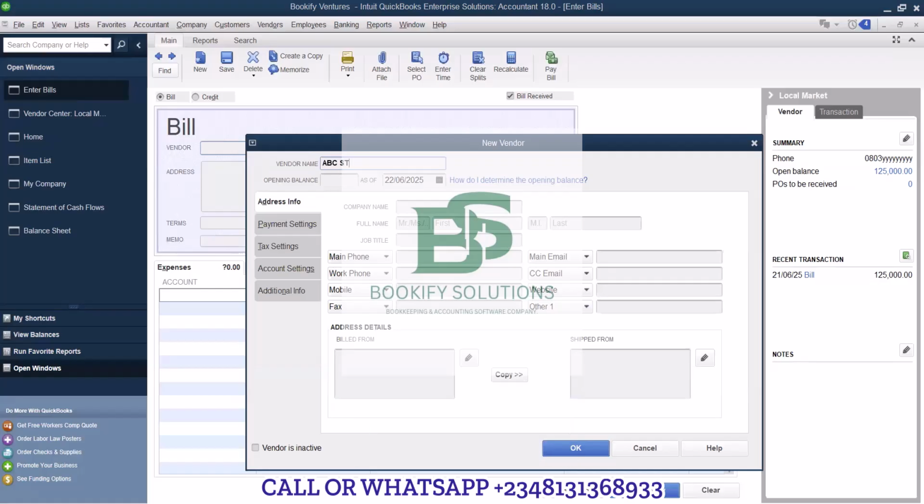ABC Stationery. This information alone is good to go. Now, bought office supplies worth 15,000 from ABC Stationery on credit. Yes, very, very important. Why are we creating a bill? Bill in this software means we are buying on credit.